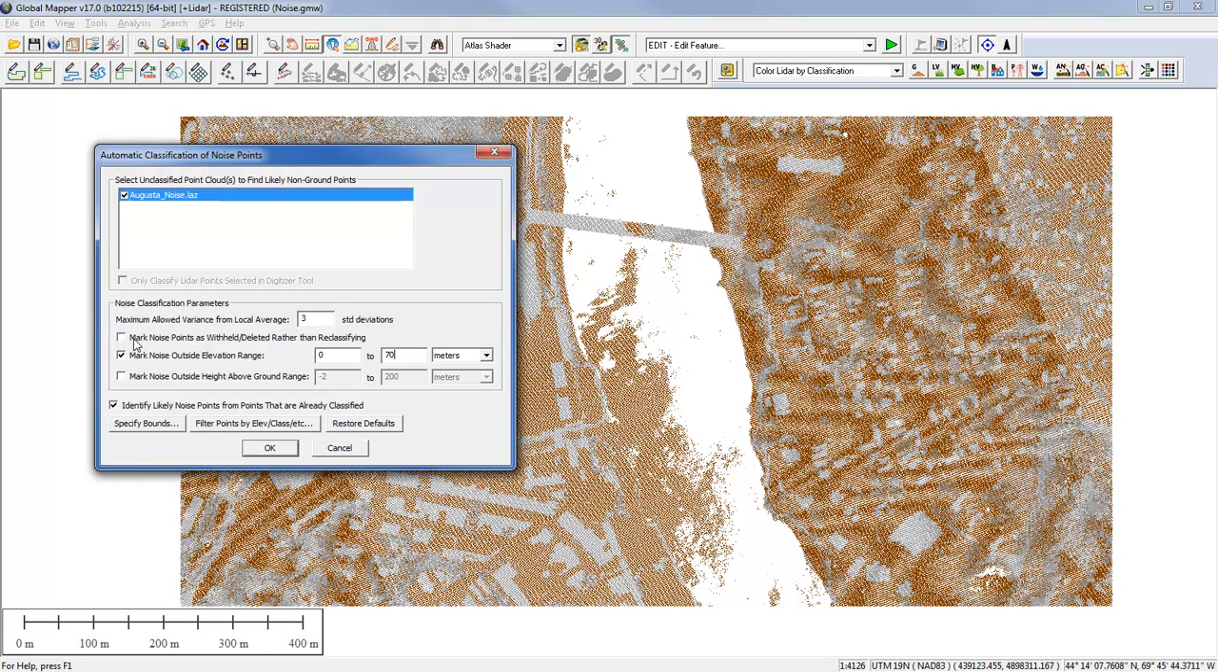I have an option here to mark these noise points withheld or deleted. So in other words, if I'm not interested in simply reclassifying, but rather just want to remove them completely, I can check this box. In order for us to visualize the results, I'm going to leave this unchecked. And we'll go ahead and simply click OK on this. And again, to clarify, this is a reclassification tool. We're asking Global Mapper to apply a new classification to points that adhere to the parameters that we've established.